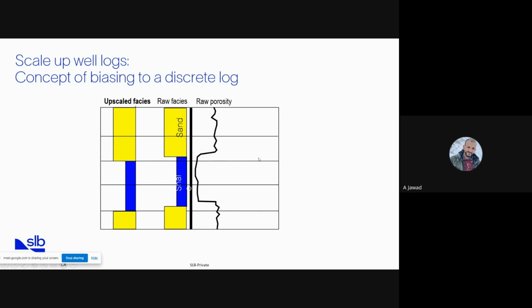Again, these are my cells, and this is the upscaled result. By the way, in this slide, we are showing that we are using bias by discrete log. That means we are biasing the upscaled data by the facies. You can disregard this part, no problem. I just need you to understand how the raw porosity is getting into one value per each cell.